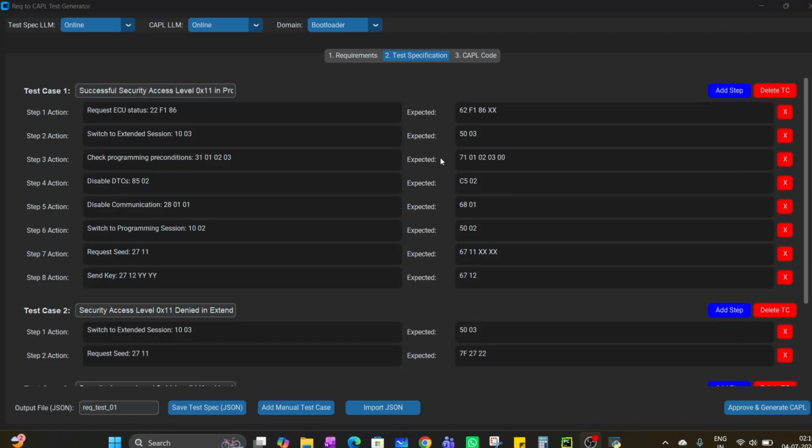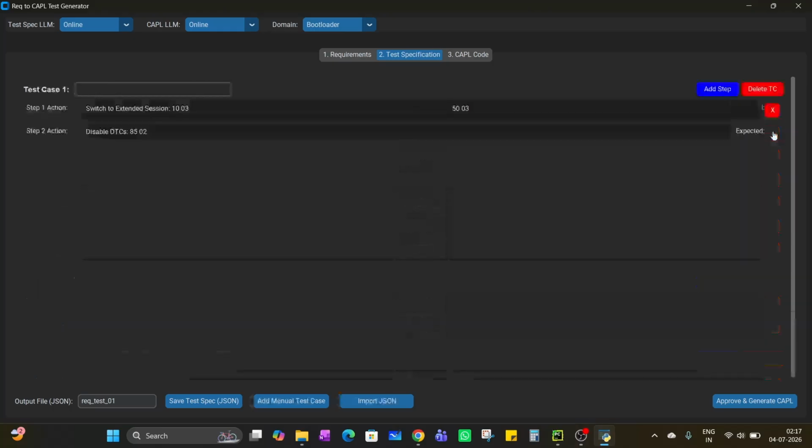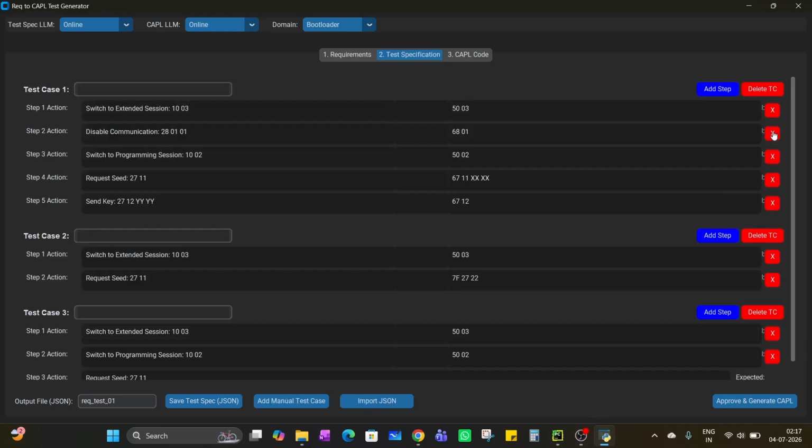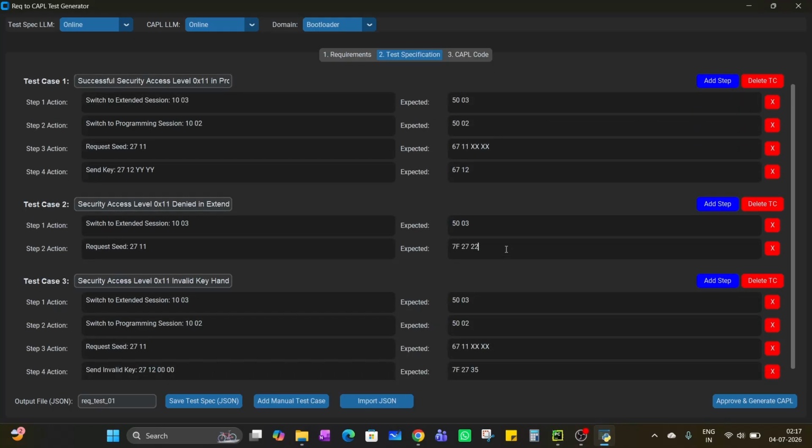Now I can review my generated test cases, and if I feel a few test cases or steps are not accurately generated, I can simply remove them. For example, in the first test case, I don't need a few steps, so I will simply remove those. And if you want, you can modify the expected as well.